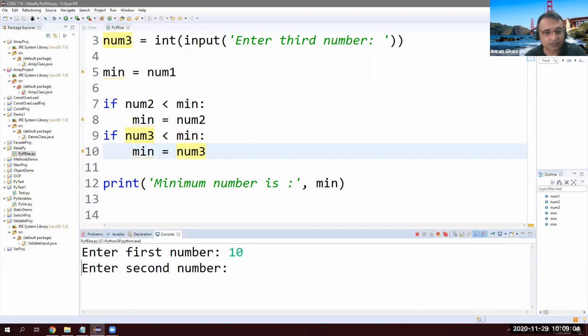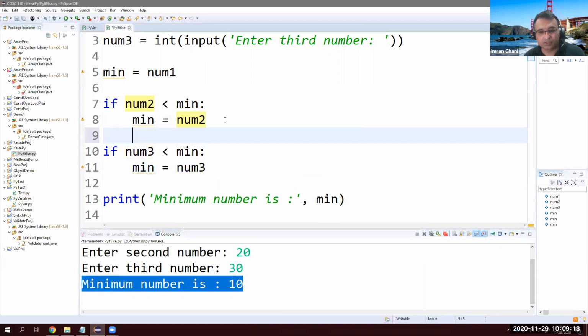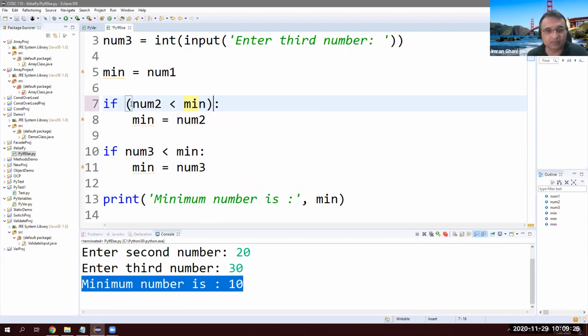10, 20, 30. So minimum is 10. All right, so you need to see we don't use any semicolon, we don't use any curly braces, we don't even use these brackets like we have in Java or PHP. We don't use them in Python, just condition and colon.